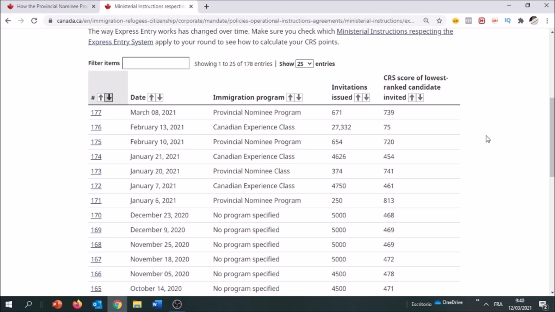If you are from the rest of the world, you do not have a job offer, you do not have a lot of money to invest, and you want to immigrate to Canada and get your PR, then the best option is probably the federal skilled worker program under the express entry.